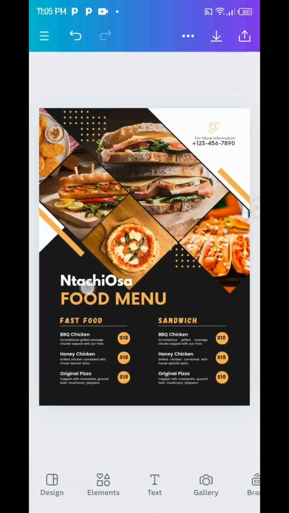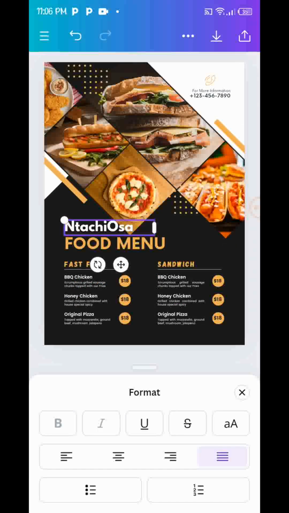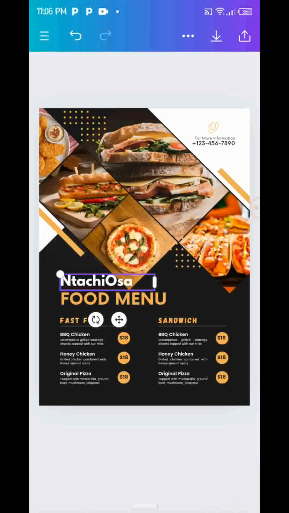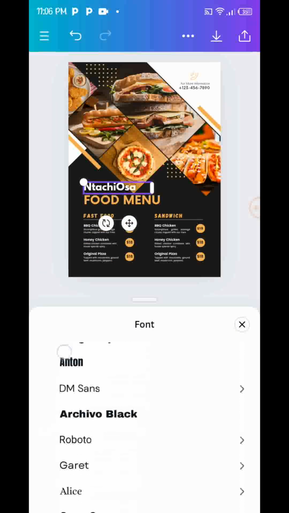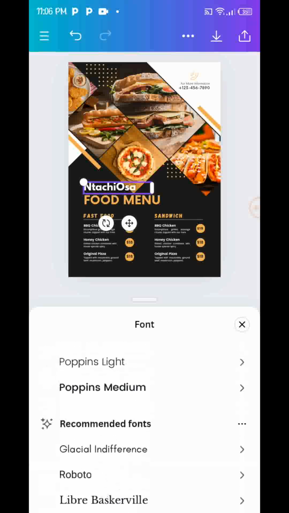Now after that, another text tool. Okay, I've done font size, I've done color. Then this format tab, when you click on it, you can format the text. Right now this font can be bold and can be italic. So let's change the font to something you can utilize. Let's change this font to Poppins.